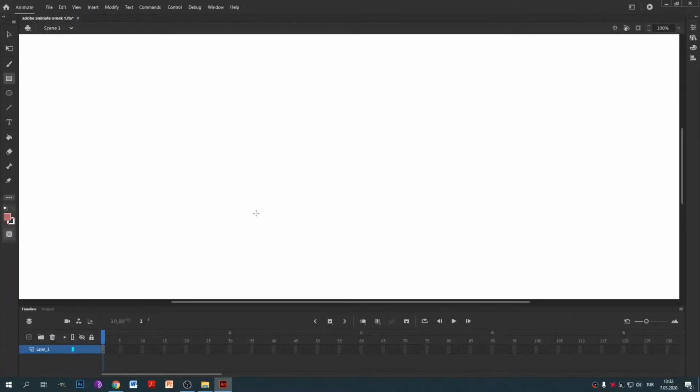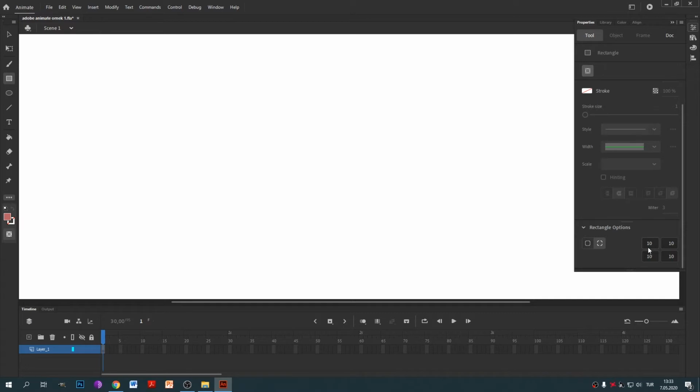For this application, I will need some primitive geometric figures, some geometric shapes to build a human body. For head and torso, also arms and legs, I will use simple boxes. For this, I'm selecting the rectangle tool, and from the options, I'm changing values to make the corners round for this rectangle.